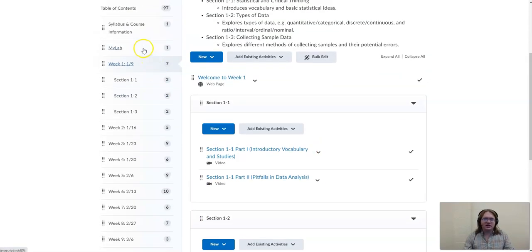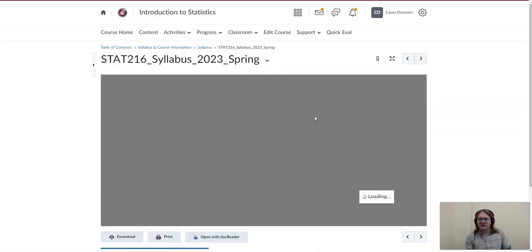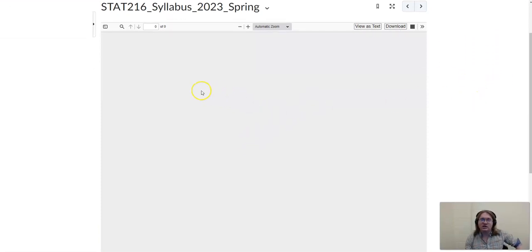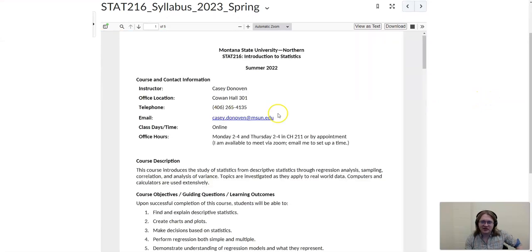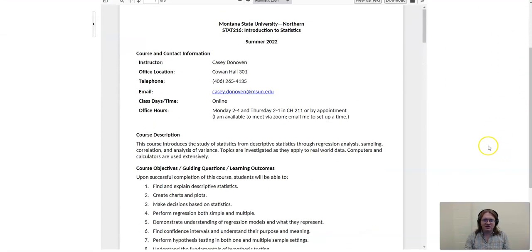In addition, I have the syllabus, and if I open this up, we'll be able to see what it looks like. I have all of my information here, including my email address, which is the best way to contact me. You can either email me directly or through Brightspace. Up at the top there is an email button.